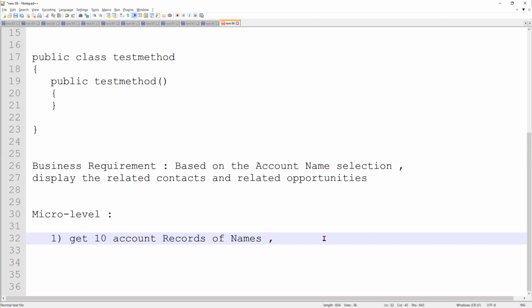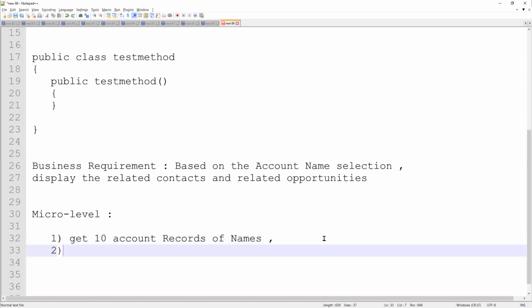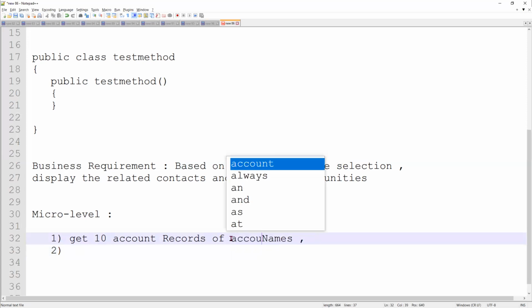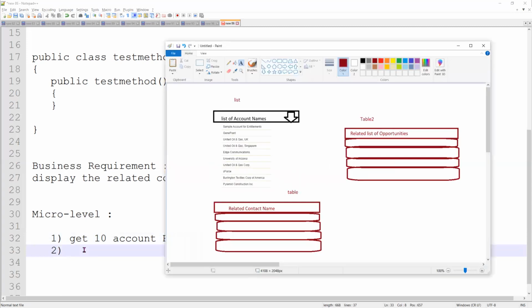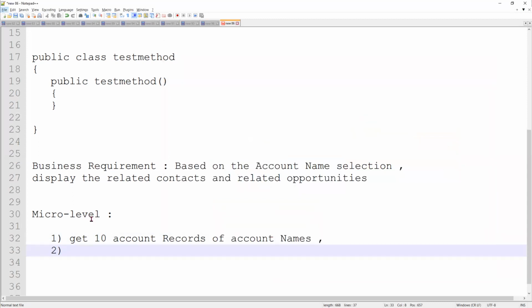So I need a list of names. Once I have the list of names, what should happen next? I have a template that is showing the account names. We have to select whatever we want. It needs a checkbox. Not a checkbox. Do we have a checkbox here? We do not. It is a drop down. So from the drop down, we have to select it.